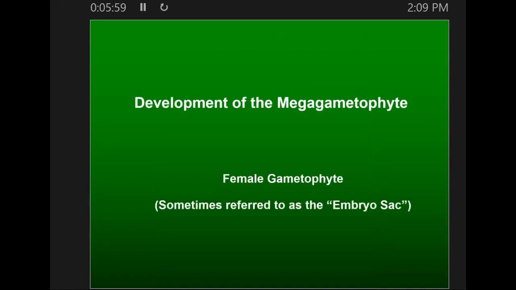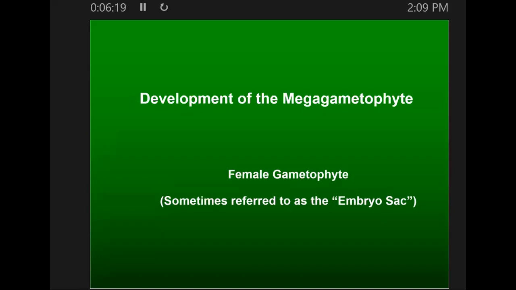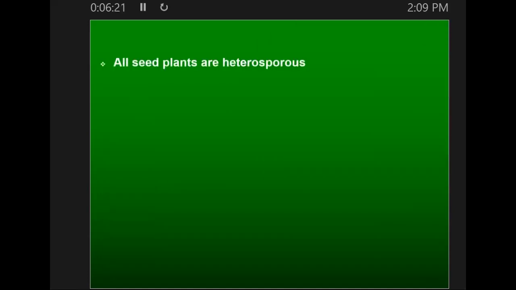And in the angiosperm realm, often they replace the word megagametophyte with embryo sac. And they just do. I don't know who started that. I don't know why, but they do. And so you'll often see it labeled as an embryo sac, but it's really the female or the megagametophyte that we're thinking about.